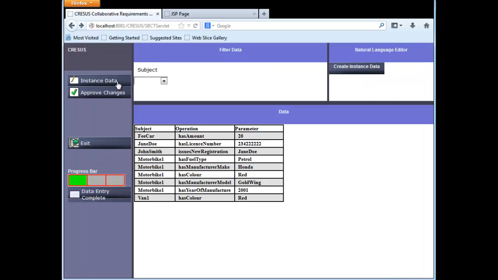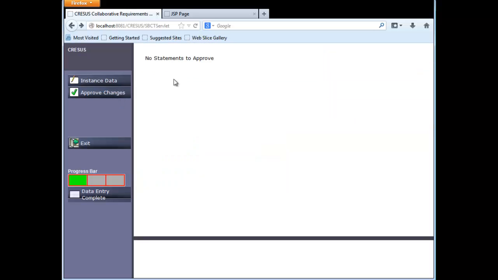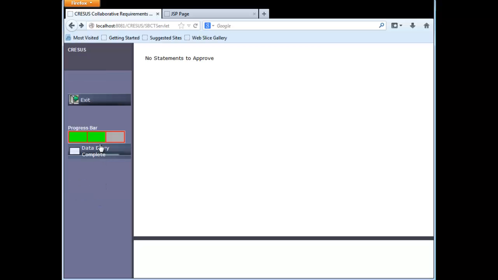Now, again, they can look at the instance data. We can see the new requirement is there. We can look at approved changes, so there's nothing to approve. And at this stage, we're happy that this phase is complete. So let's click the data entry complete. So now 2 of the 3 participants have completed this phase, and we'll exit.